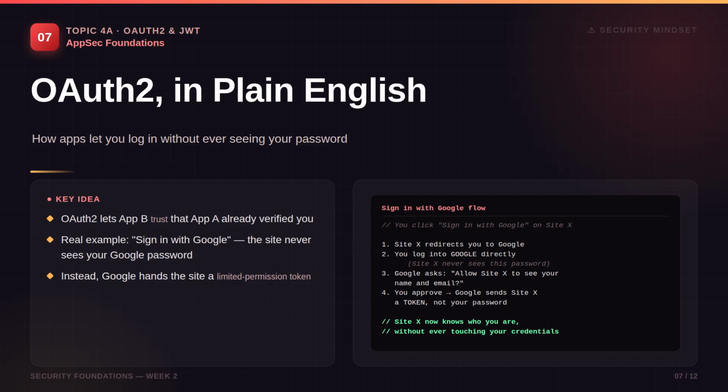Second, you log in using your actual Google credentials, but you're typing that password into a Google-owned page, not into Site X at all. Site X never sees, receives, or stores that password in any form. Third, Google explicitly asks you a permission question. Site X is requesting access to see your name and email address. Do you want to allow this? This step matters because it's Google, not Site X, defining and limiting exactly what's being shared.